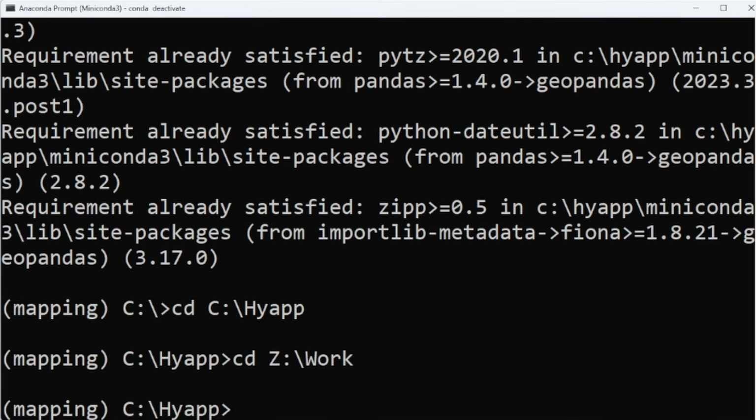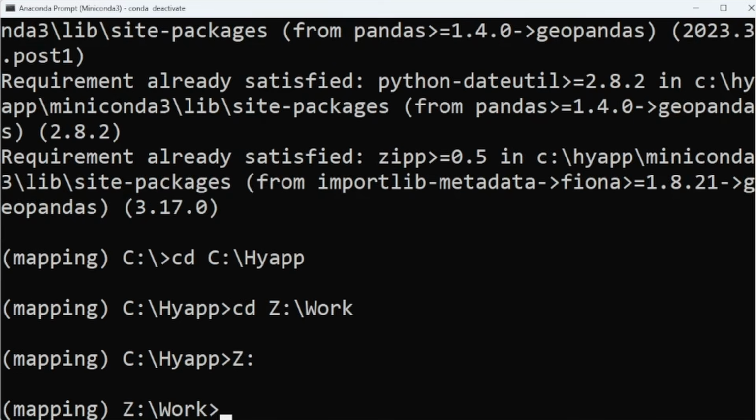So what I need to do is go to that drive. And how do you go there? Just put Z and the colon sign. Once I do that, now I'm in the right place. So if you're changing drive from C to another drive on Windows, just remember that cd is not enough. You also need to change the drive explicitly. Once you do that, you're good to go.